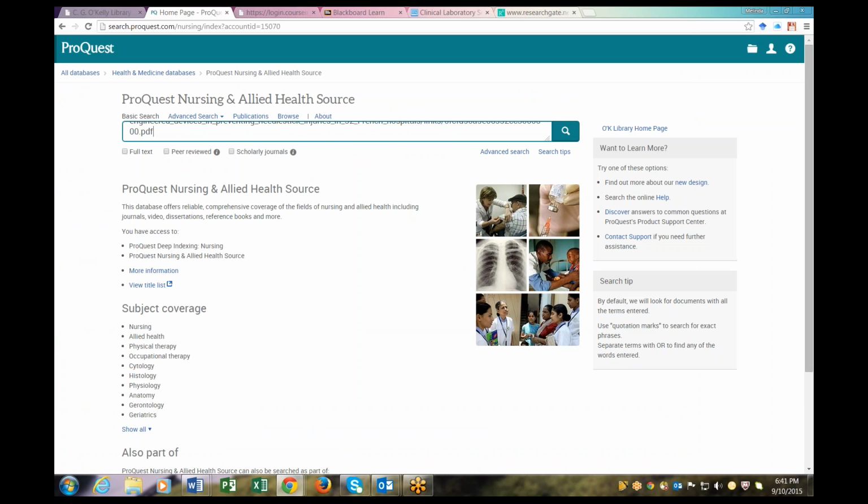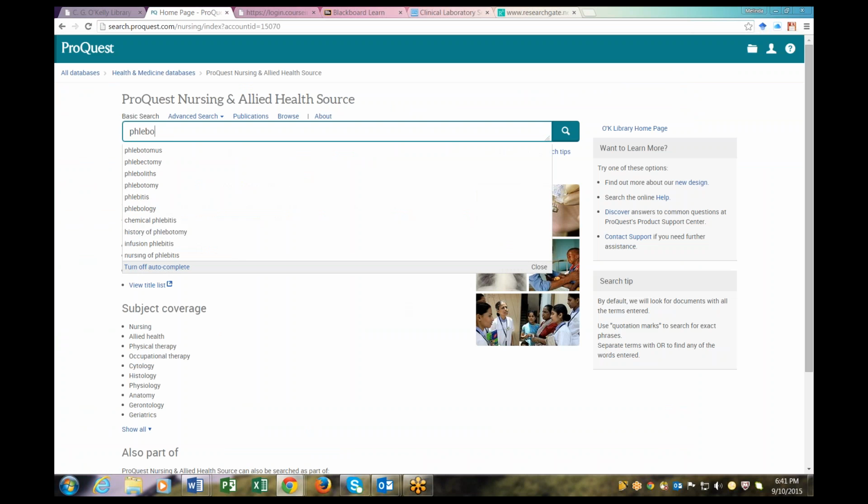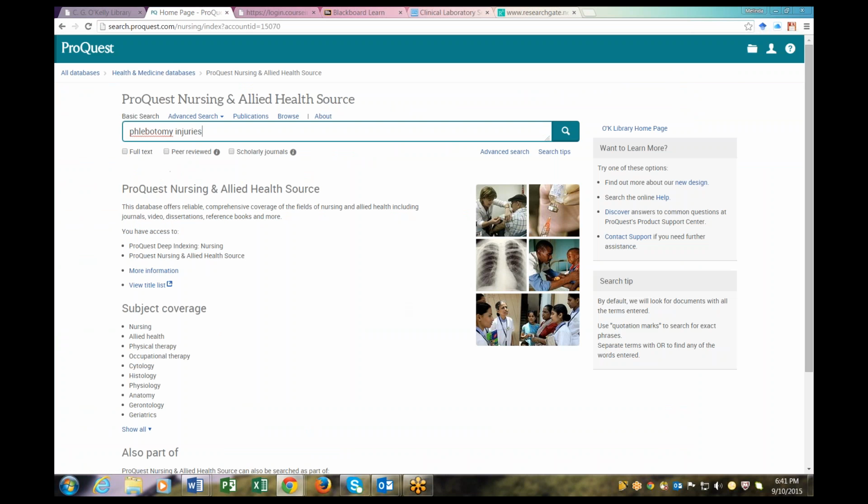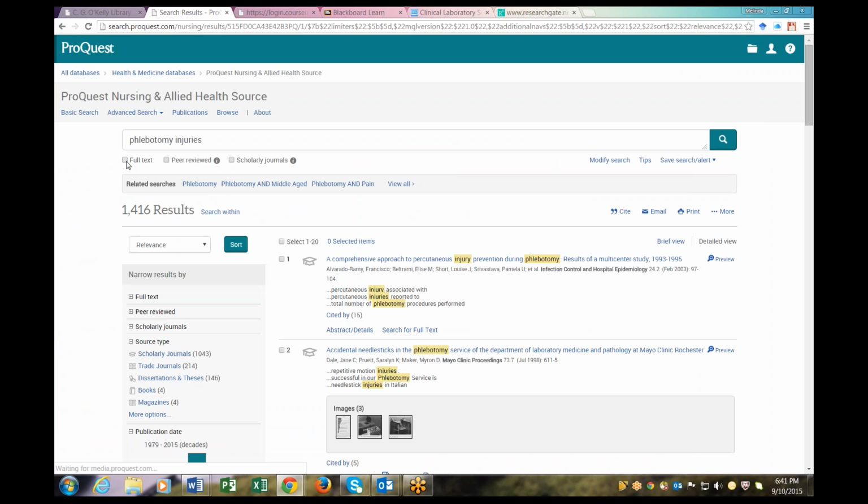I forgot, I did the which column first. I told you I didn't like to type. So let's do phlebotomy injuries. I want to do full text, I want to do peer-reviewed, and I want to do scholarly journals. Remember, peer-reviewed means that it has been vetted to meet academic standards. Scholarly journals are data and research done by your clinicians, your nurse practitioners, and your researchers. So I'm going to hit search.